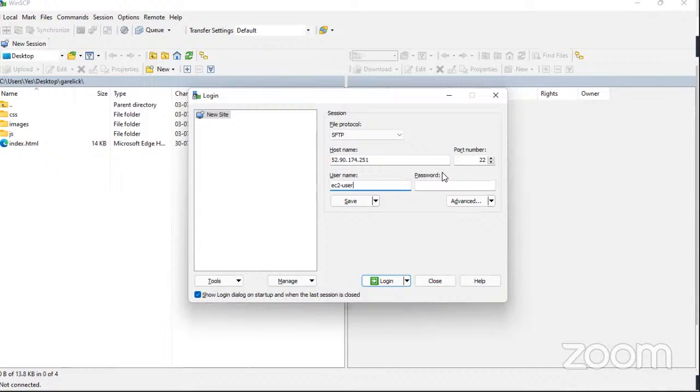Next, the password. As we don't have any passwords with us, we just want to authenticate with the PPK file. I mean, we upload the PPK file in place of a password. If we have a password, we can assign it. If you don't have any password, we just upload the PPK file.